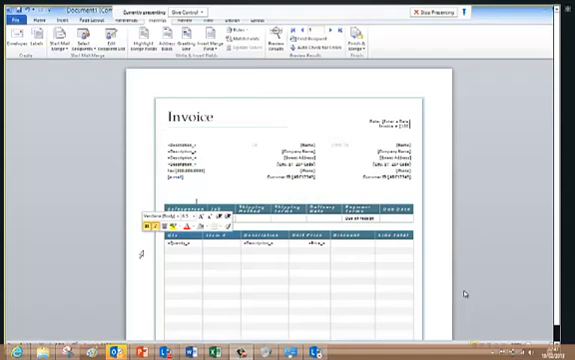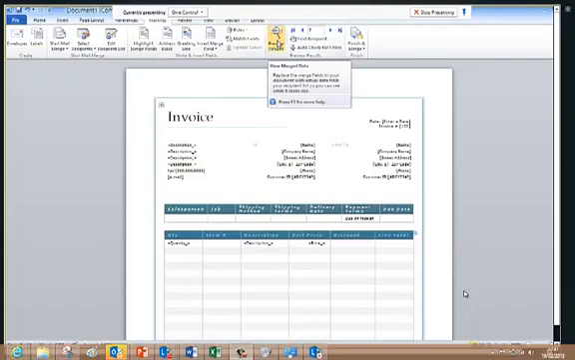Okay, so what I've done is I've added in my merge fields, and I want to preview how that looks and make sure that there are no errors there. So I click on Preview Results, and then you can see what's happened is the fields in the spreadsheet have actually pulled into where I put the merge field into the Word document.